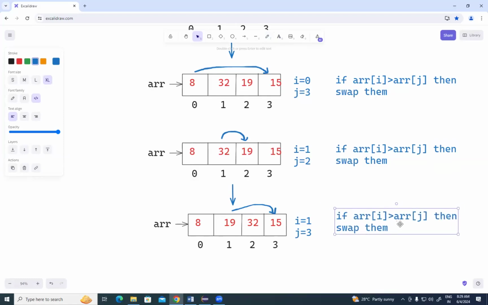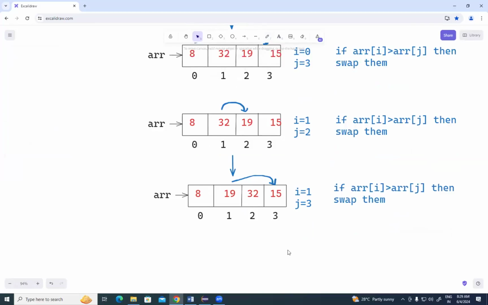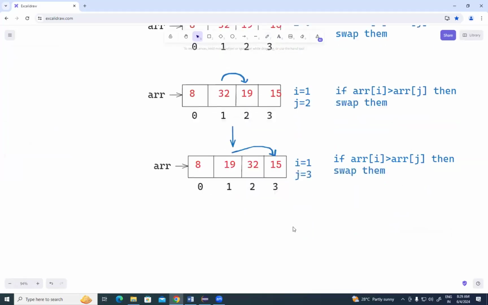Could you tell me now, is 19 greater than 15? Yes. Yes means what should I do? Swap. Very good. Could you tell me, once it is swapped, what are the current elements of the array?